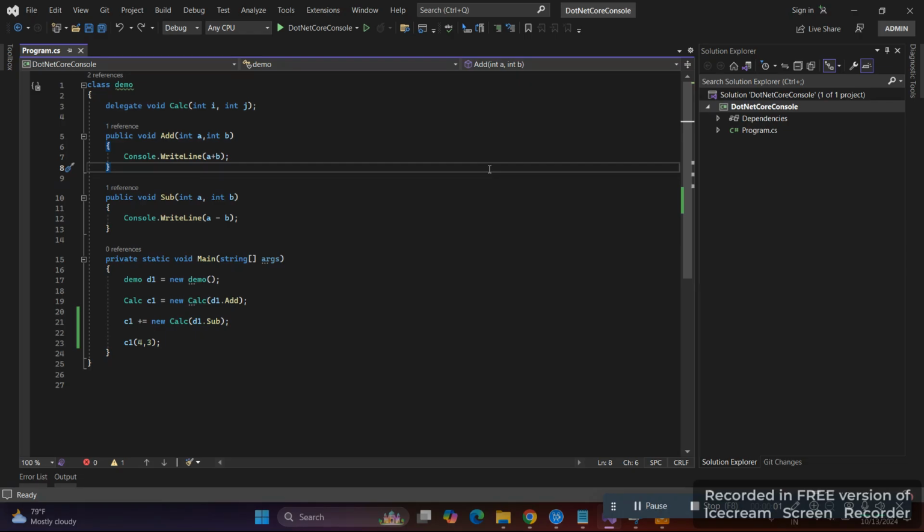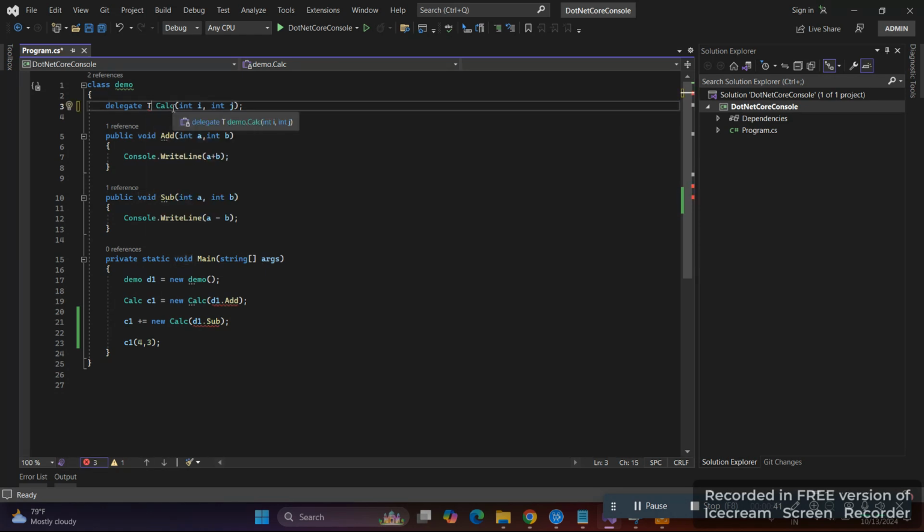Now let's see what are generic delegates in a real-time example. In this program, I defined the delegate with integer as a parameter. I defined the type here already. So what are generic delegates? If we don't specify the type and can use any type while creating the object, that is called a generic delegate. So instead of using void here, I'm going to use T.